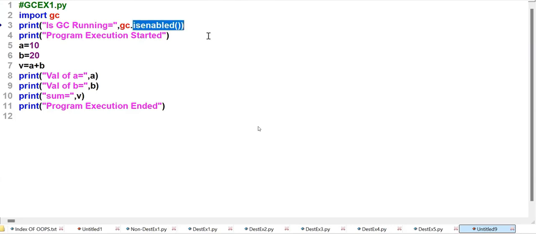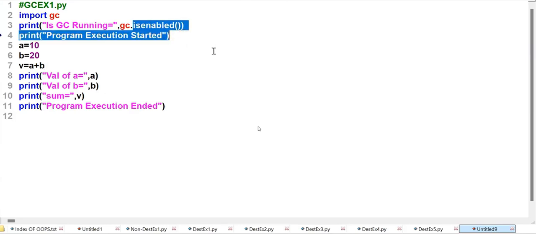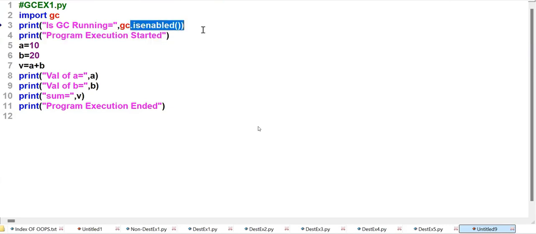Enabled means I'm asking PVM: PVM, tell me, is GC running or not? You call a function called isenabled. If it returns true, it is running. If it returns false, it is not running. Are you following that? So isenabled returns what? True in the case of running. If it is not running, it returns what? False. So let us run.